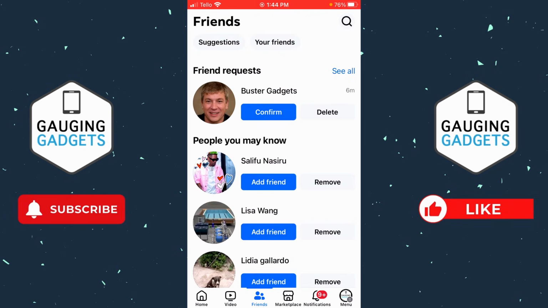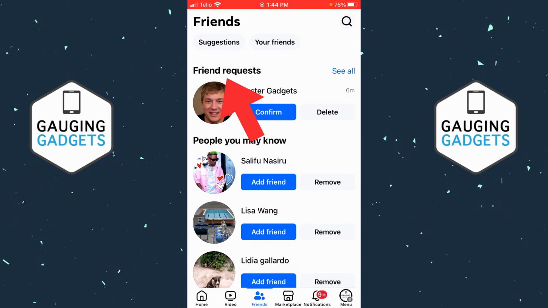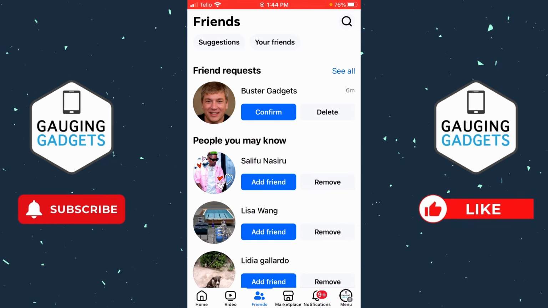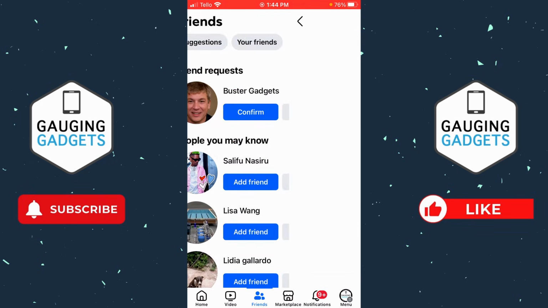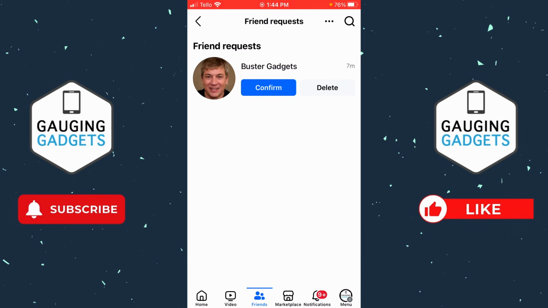First, if you don't have any current friend requests that were sent to you, in this top menu up here, you'll see friend requests. Simply select that. Now, I currently have a friend request that was sent to me, so there's a section labeled friend request. All I need to do is select See All to the right of friend request. On this page, you'll see all the friend requests that were sent to you.